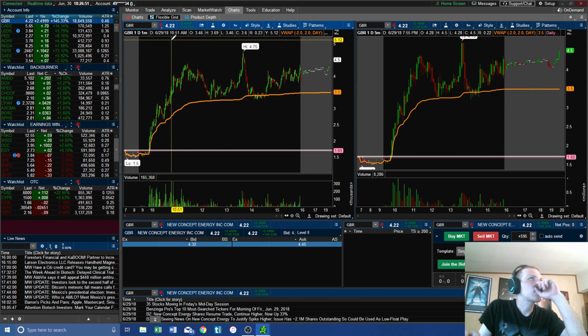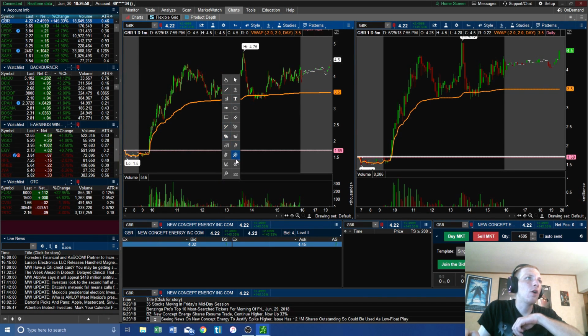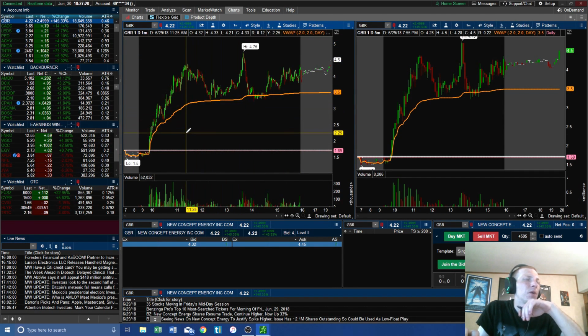Oh, and also if you click the middle part of your mouse, you will have all your tools pop up right here. Stuff to where you can draw trend lines, arrows. They have Fibonacci retracements if you're into Fibonacci. But I just usually use the trend line. Sometimes I'll mess around with the Fibonacci just because it's fun.